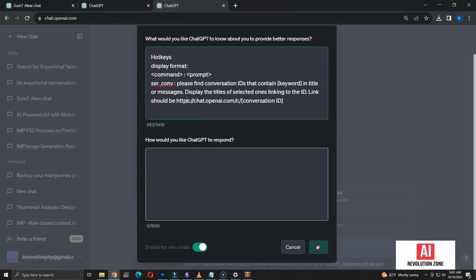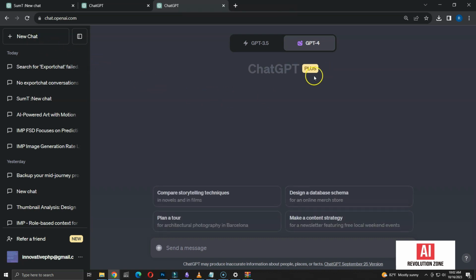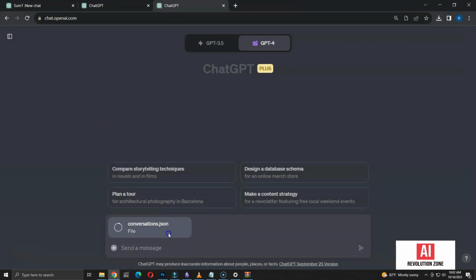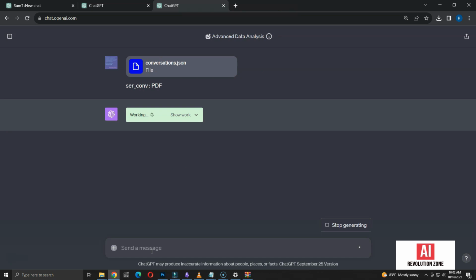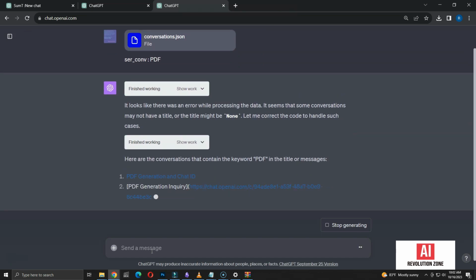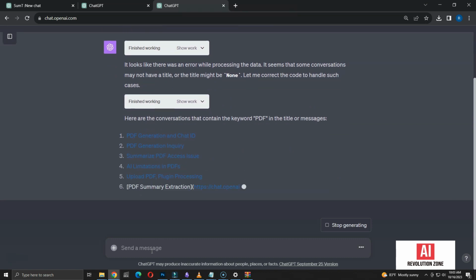Let me save the instructions first. I am going to refresh the browser. Now, let me run the hotkey and see if it works as expected. First, I'm going to upload the conversations file in a new chat. Let me add the hotkey. The format is hotkey, keyword. Let me run it. Now, it's generating the conversation links for the word PDF. Seems like the short key is working perfectly.